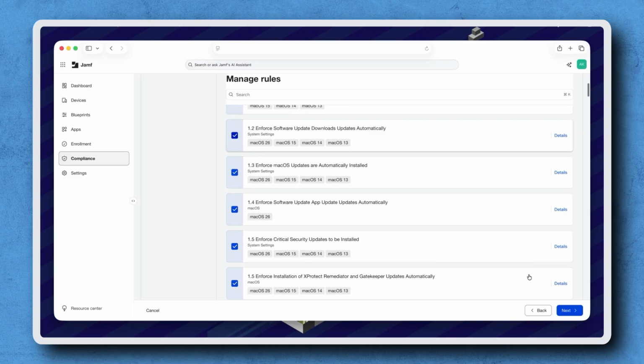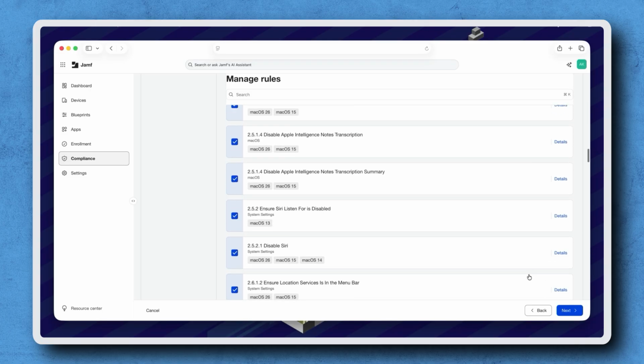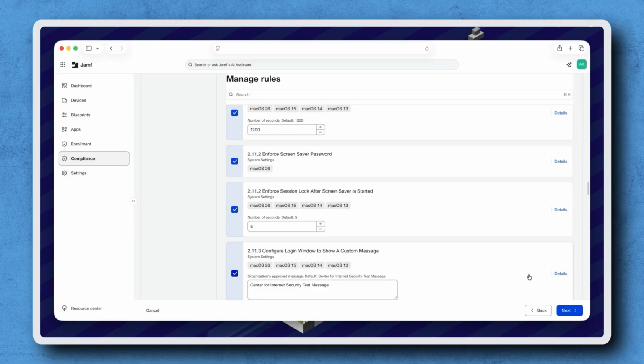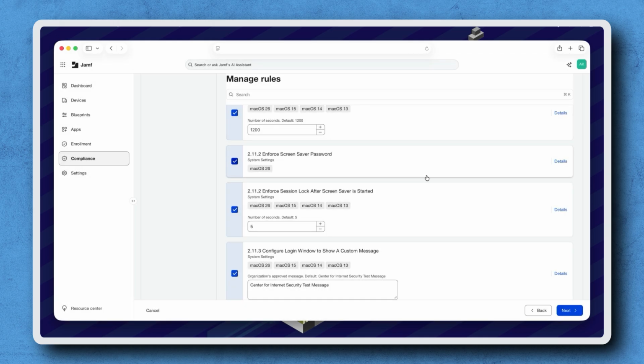In the Manage Rules pane, we see a list of every setting this benchmark will measure for compliance when deployed. If we have a reason to customize which rules to include in our deployment, we can do so here by deselecting any of these checkboxes. We can also view more information about any rule by clicking Details. Any rule that supports an organization-defined value can be customized as well.